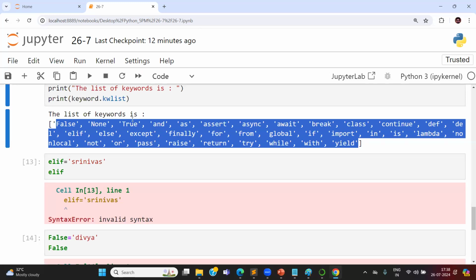Now you can create multiple variables. You can create your friends list, your family members list, your best movies list, whatever you want. But whenever you are defining a variable name, remember: don't provide spaces, don't start with numbers, don't use Python keywords, and don't keep special characters in the variable. These are the fundamental points you have to remember.